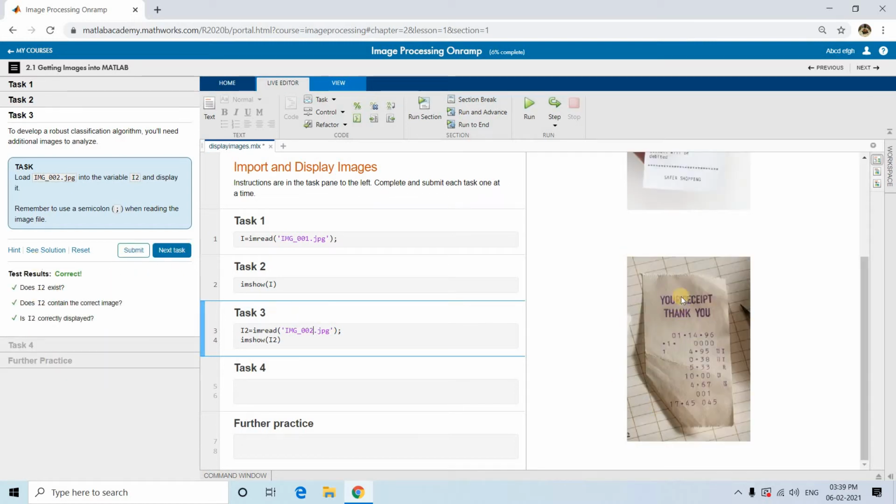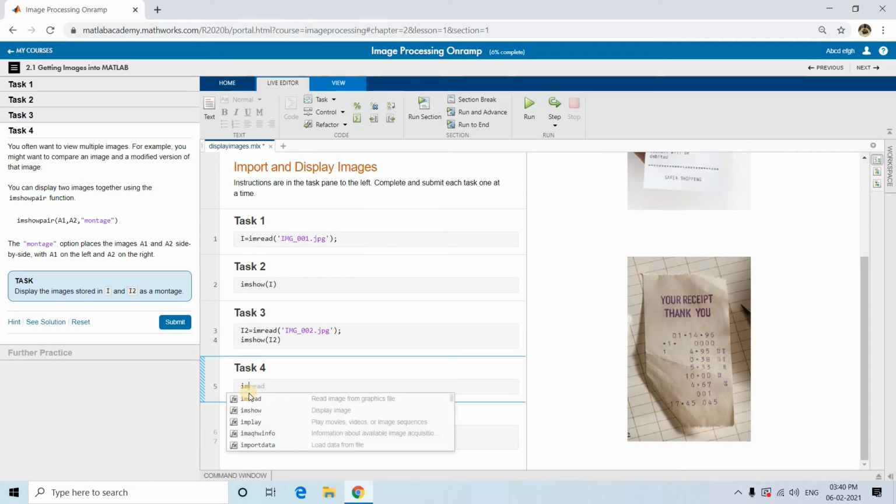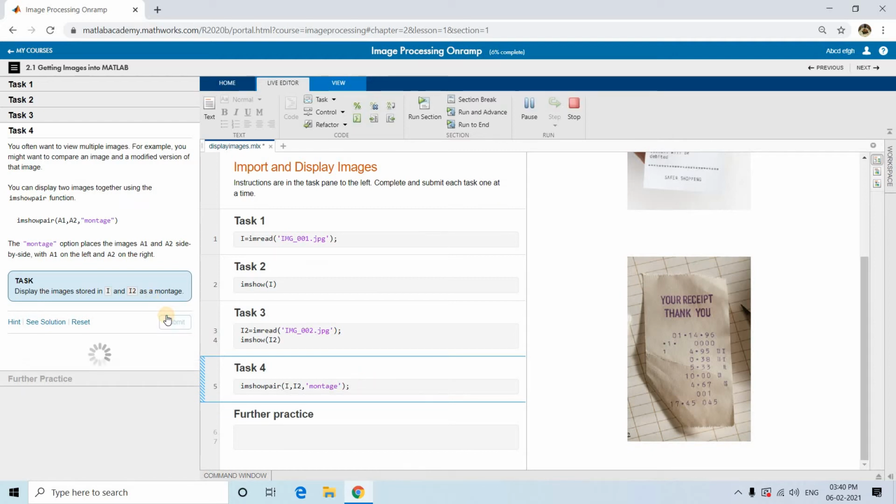Yes, all these 3 are correct, and this is another image of receipt. Okay, right, go to next. Task is display the image stored in I and I2 as montage. So as you know that to show any image side by side we use montage, and for that we need to use imshow pair. If you forgot this syntax, no need to worry, here in the background part they are clearly explaining. Okay, right? So imshow pair, and then I comma I2 comma montage. Okay, and here we are submitting.